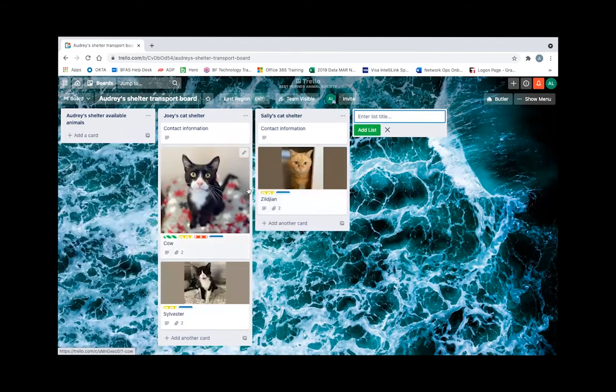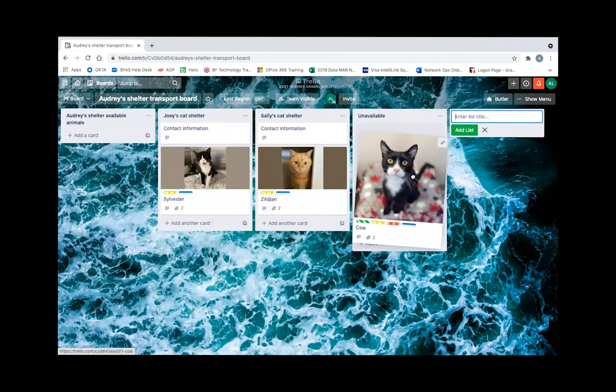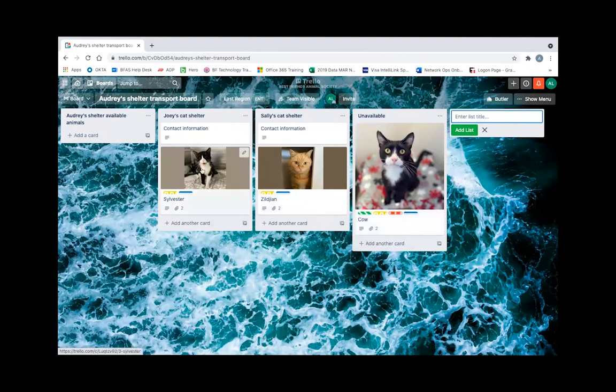And at the end, what you will have is your sending column hopefully will be empty and all of your animals will be selected. And then you will have all of the animals in the columns of the shelter that they are going to. You can also add an unavailable list and say that Cow got adopted while he was waiting to go on transport. You can go ahead and move him over here. So Joey's cat shelter knows that Cow is no longer coming.